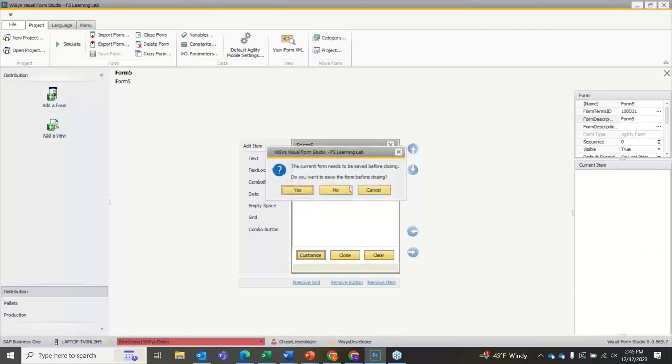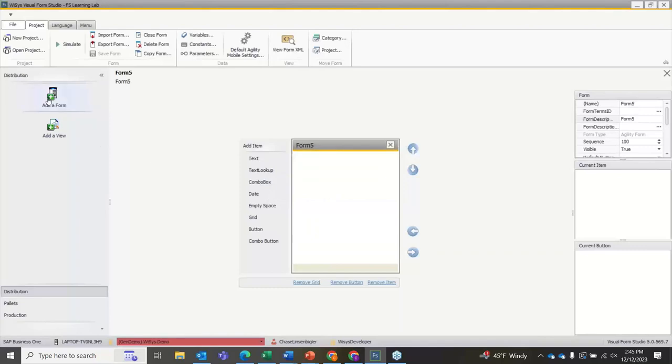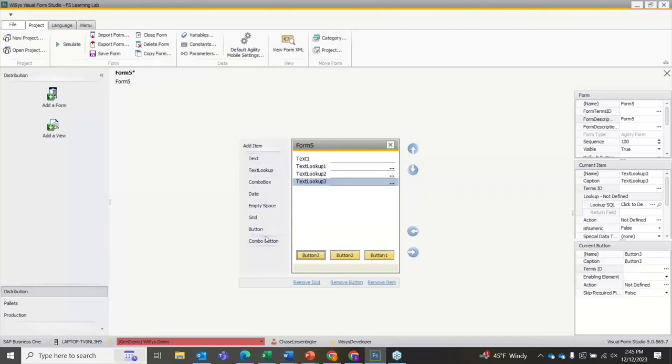Now a form is what you're going to be more accustomed to seeing. This is what you see on the handheld, right? It starts out as a blank space, but if I add a couple things real quick, now it looks pretty similar to what you typically see on your handheld device, right? Has some fields, has some buttons. This could actually do transactions in Wisys or SAP or both, right? This is what you're going to be more commonly using, is a form.